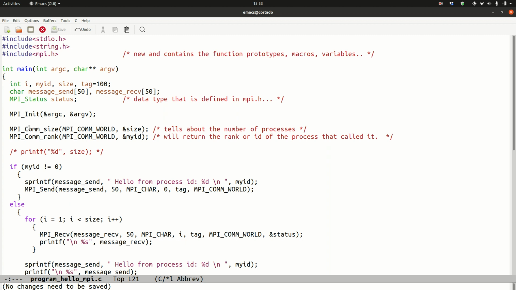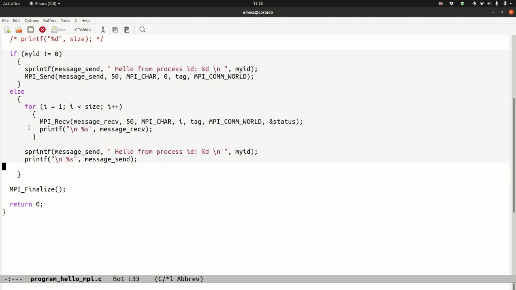Then what we realize is that this program now has a bunch of if-else statements. We basically have a bunch of statements within an if-else statement, right? What we're trying to do here is, if my ID is not equal to 0, that means if you are not the designated process to receive, you just need to send the data.